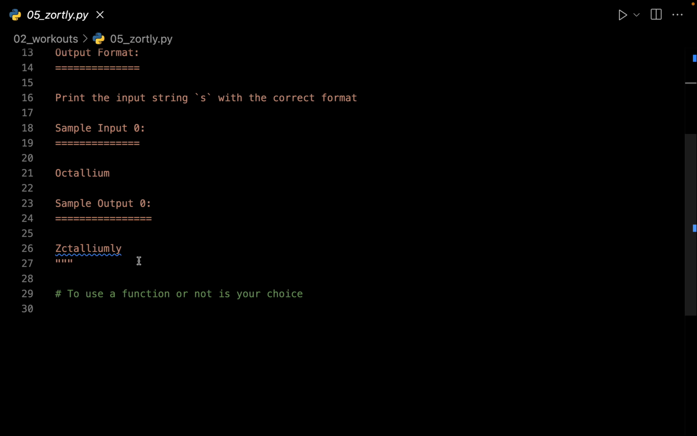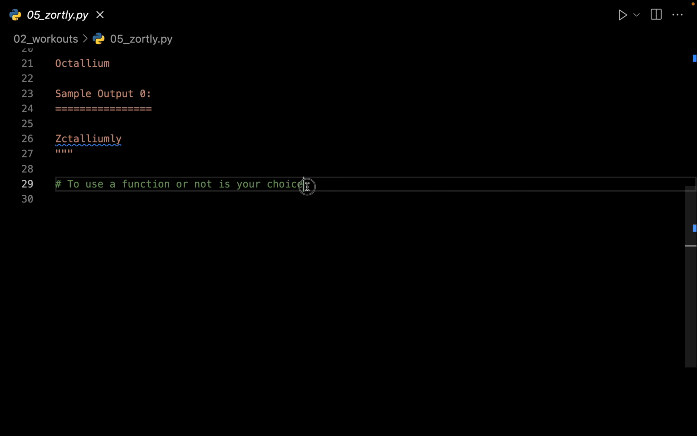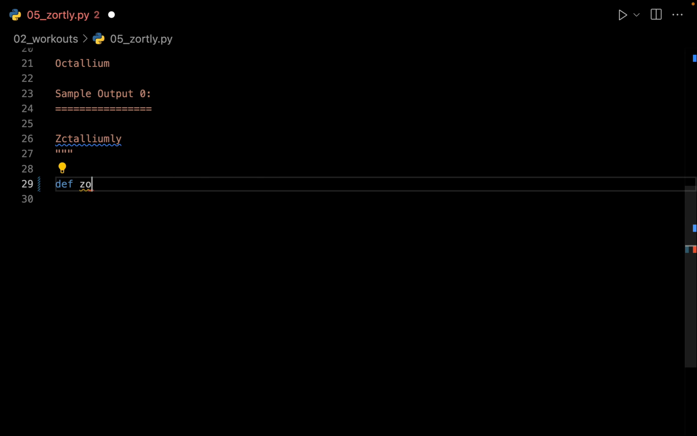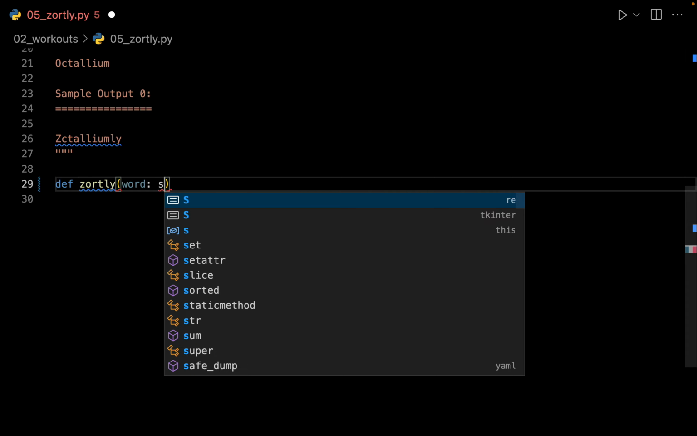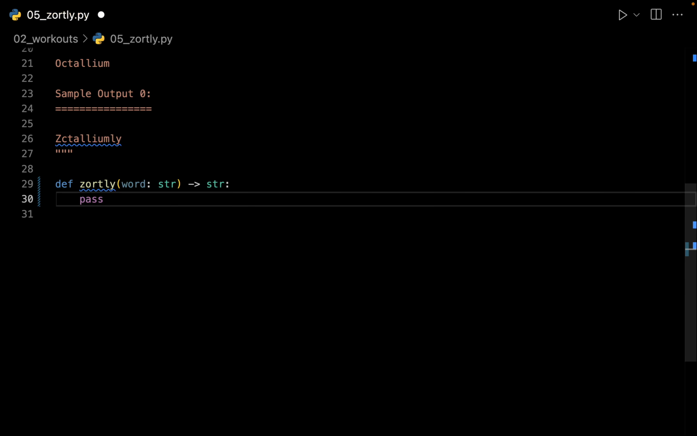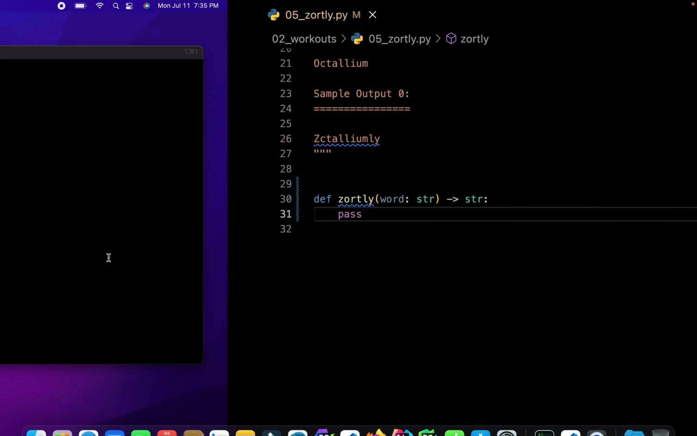So I hope you were able to do it. If not, let us do it together. Whether to use a function or not is absolutely your choice. Let me define a function for my convenience, and I can call it zortly. This will accept an argument of the type string, and this will also return a string. Now let us see how we can implement the logic. But first let me show you in my IPython shell, and then we will come back to this function.